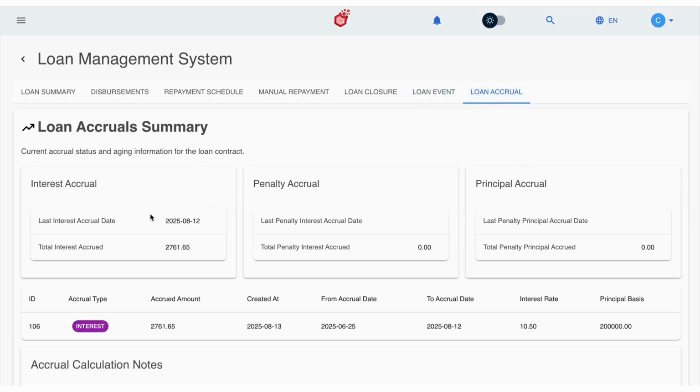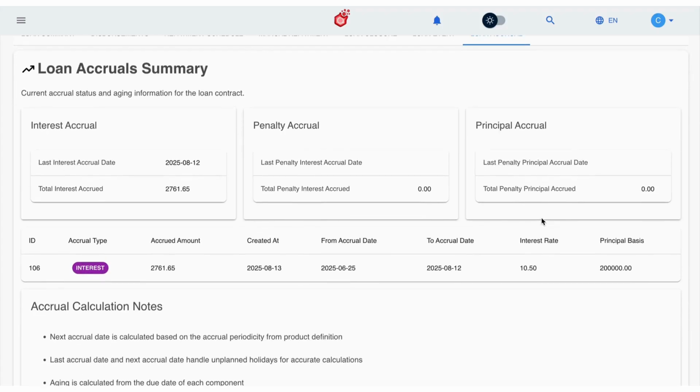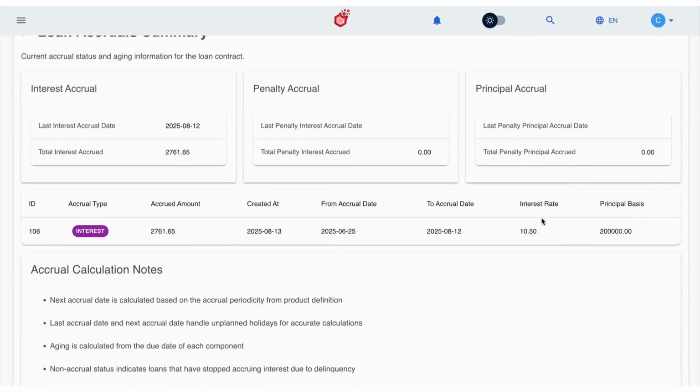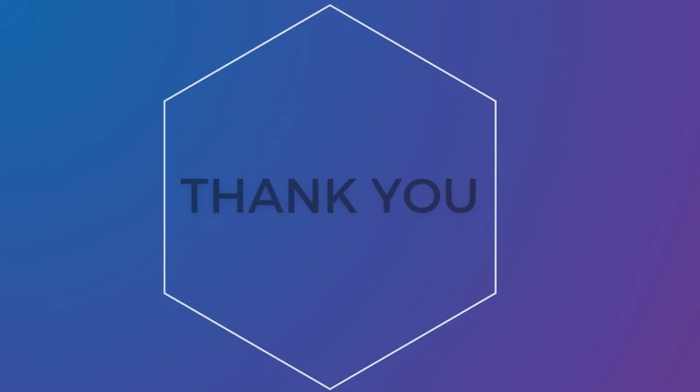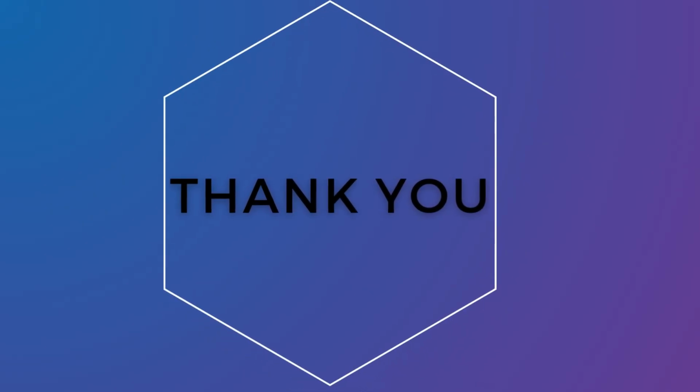Finally, the loan accrual section provides insights into the ongoing accruals for the loan, including interest accrual, principal accrual, and penalty accrual. You can also see aging information that indicates how long amounts have been outstanding, which helps in risk assessment and follow-up planning.